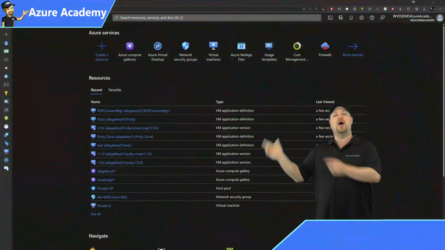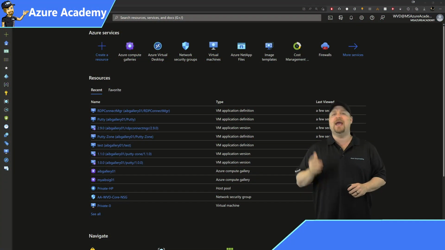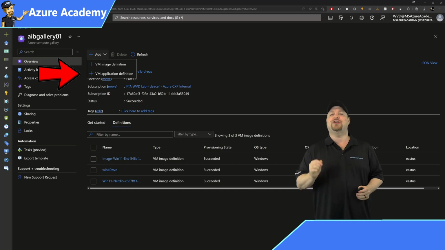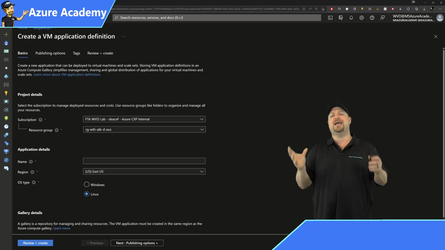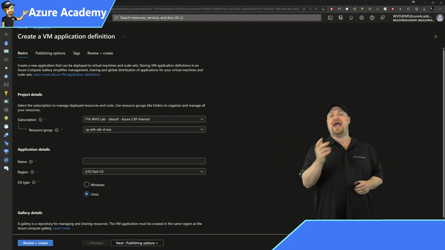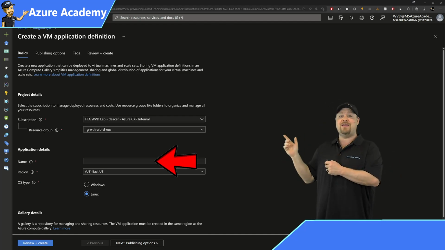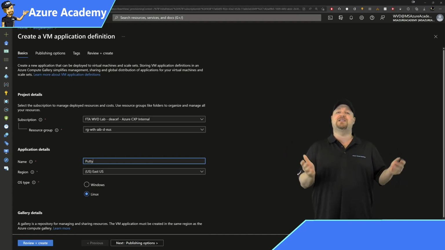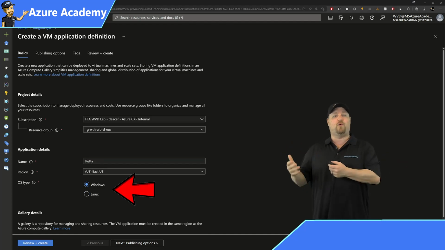Here in the Azure portal, open the Azure Compute Gallery. Once here, click Add at the top and select a VM application definition. The definition is kind of a wrapper for your application, and it'll hold all the app versions, as you will see in a second. For the name, I like to call it whatever the app is called. So for this example, we'll use PuTTY. Next, you need to specify if this is for Windows or for Linux.